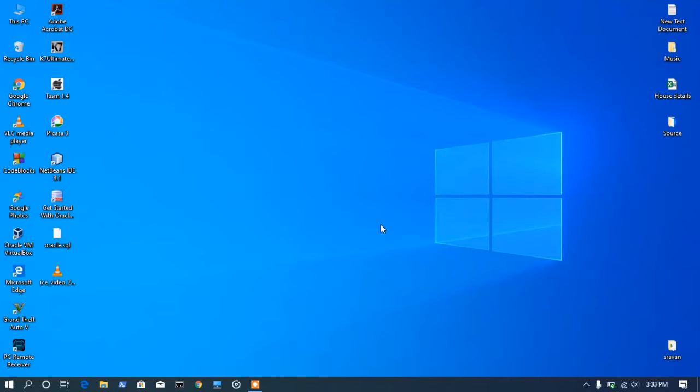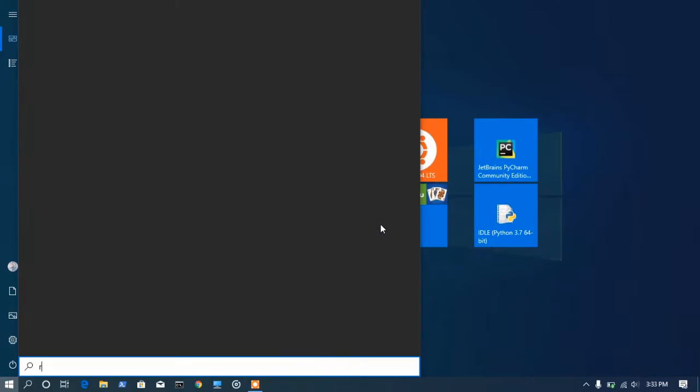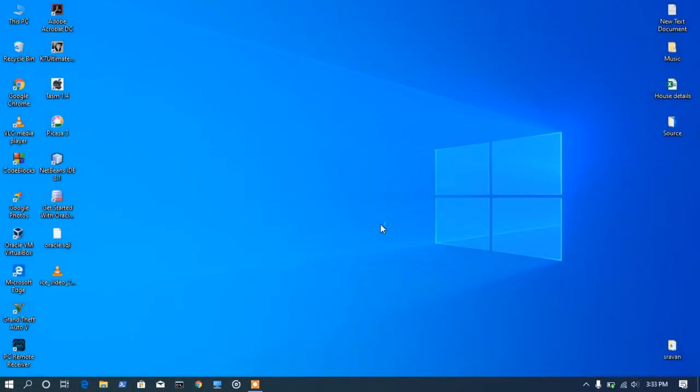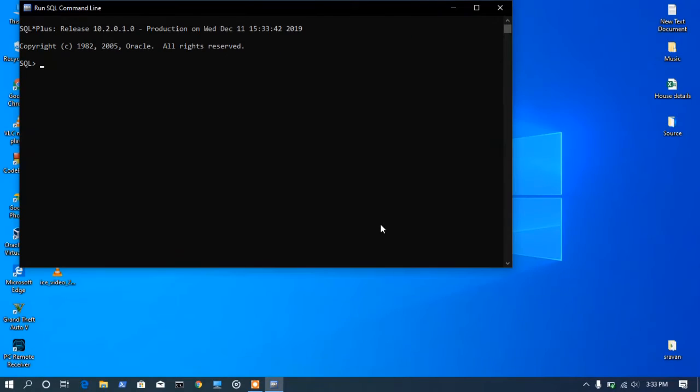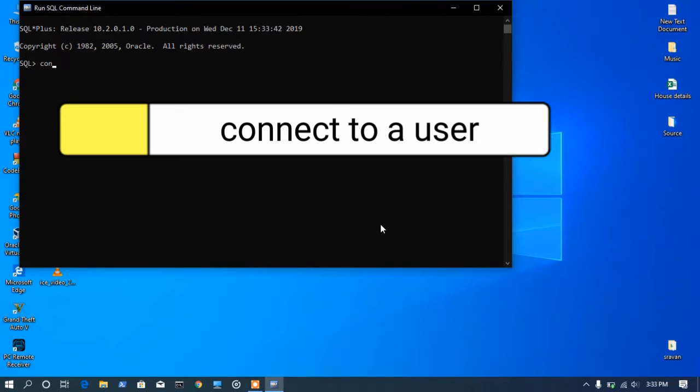I am here to show how the default tables that come with Oracle 10G Enterprise Edition are imported to the Express Edition of Oracle 10G database. Now let's start with the session. Firstly, open the SQL command line and connect with the user you created previously.